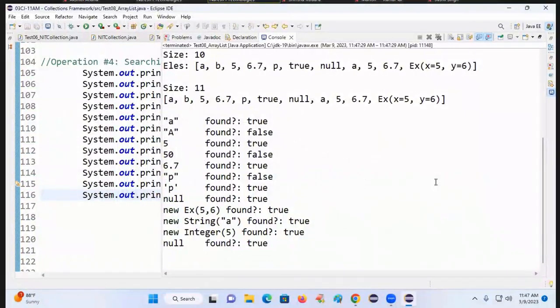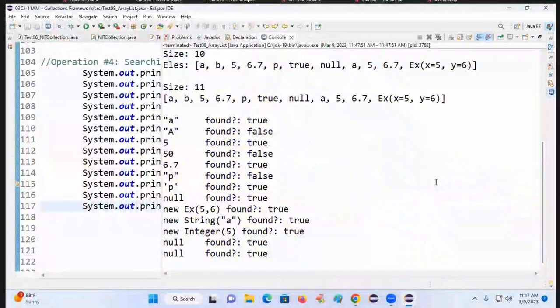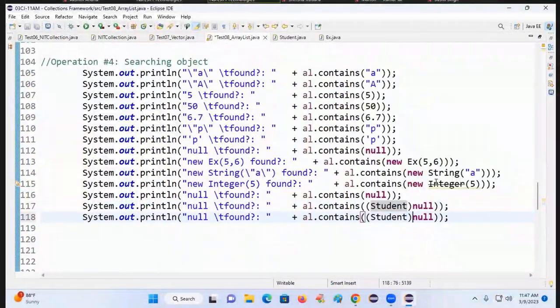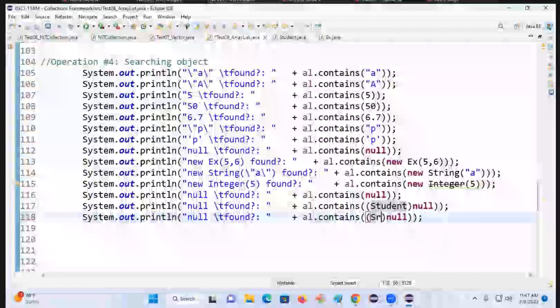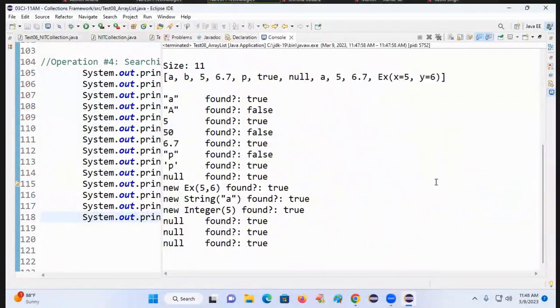Null found? Yes. Null as student found? Yes. Because you should not see the null type here. You ought to see the null type inside the contains method. Inside the contains method it is moved from string type to object type, compared as object type, found, and will get true. Okay. Next, can I pass it as a string type also? Yes. We'll get what? True, true, true.